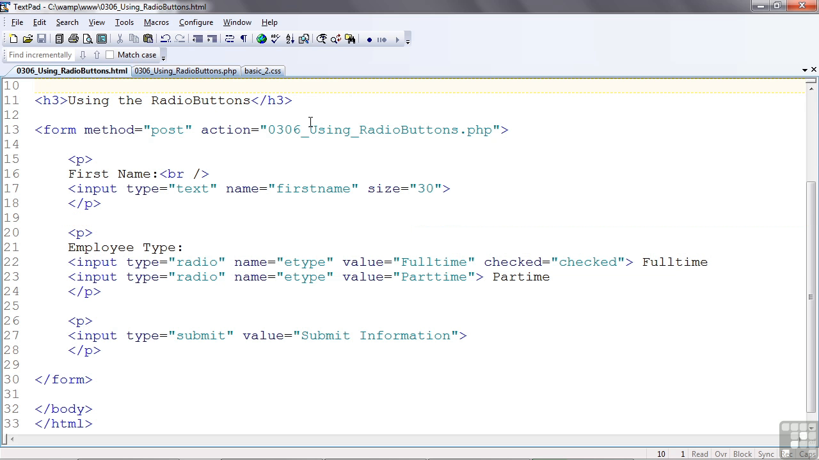So here we have the usual hit list, the form tag, the first name field, and now the label employee type. Now I've got a new input type here. Notice it's type equals radio, and that's how you specify a radio button. You just say type equals radio. I gave it a name, E-type for employee type, and then I gave it a value. The first one I gave a value called full-time.